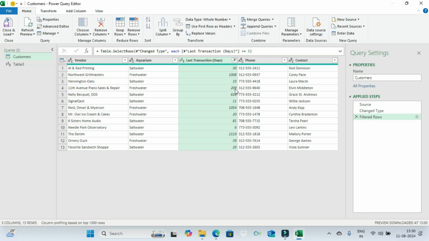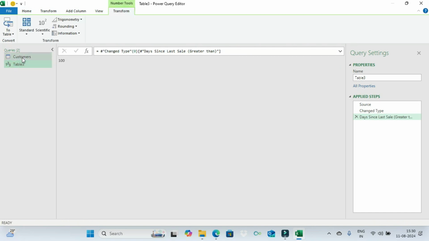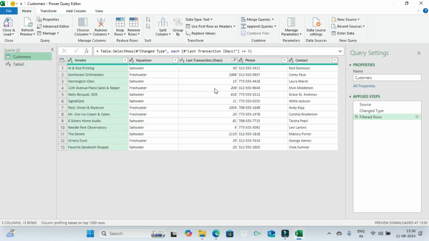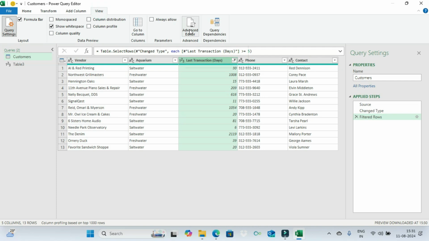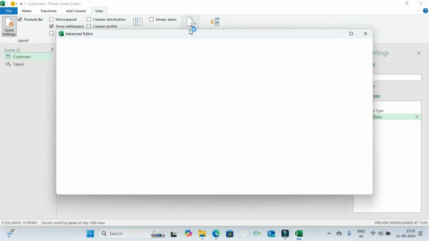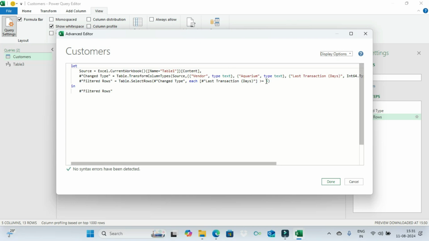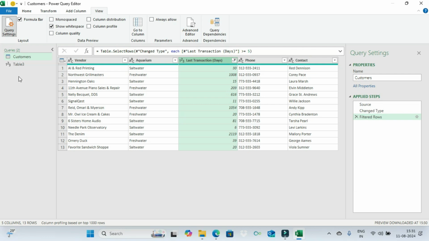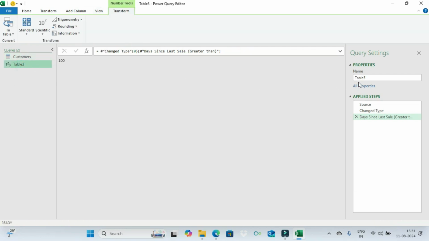Now what I would like to do is pass the value of my table 3 to this query. So what I'll do now is I'll click on View, and in View I'll select Advanced Editor. Now over here where it has written 5, I would like to substitute the value from table 3. So I'll just cancel it. I'll come to table 3 and I will just type a value over here as last sale.